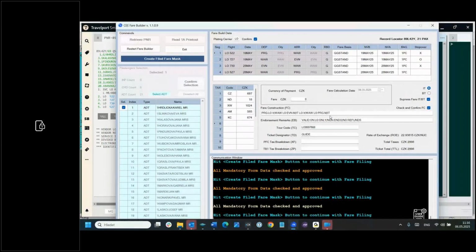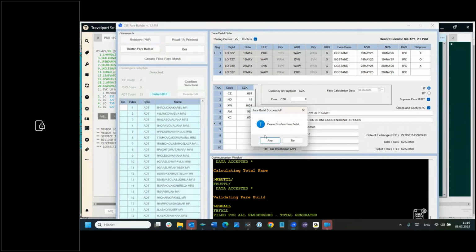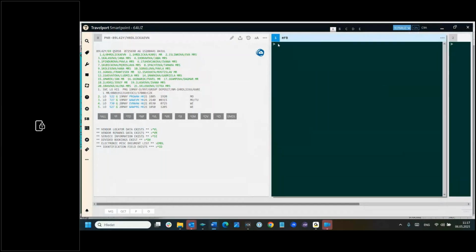So now again create filed fare mask and confirm, yes, and that's it. It is finished. I can close Fare Builder either clicking on exit or on the cross here. It is the same, and I would like to exit, and now I am again in SmartPoint.